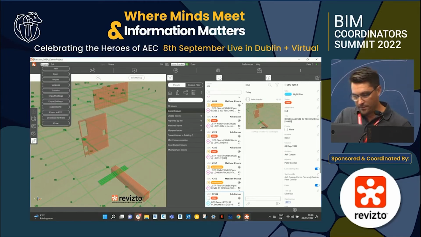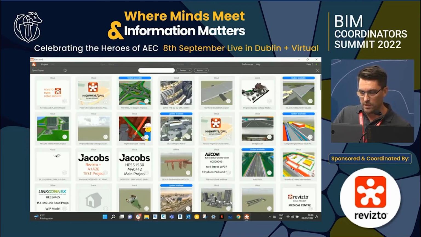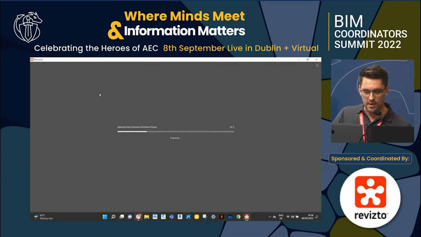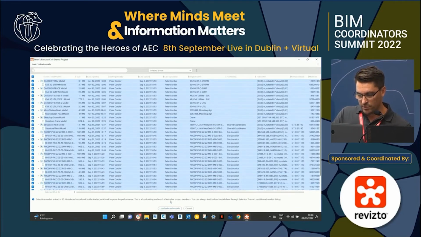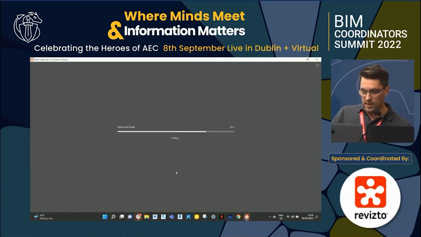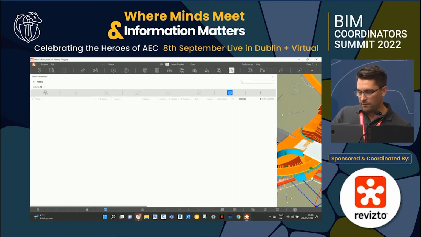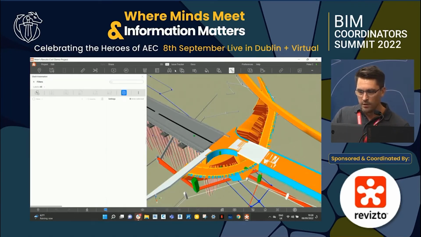So how am I doing for time? I've got about 5 minutes. So I wanted to show you another project type. So this is really important for us, the fact that Revizto can be used not just for building projects, but also for linear, large civil projects that are very, very kilometers across. And the filtering and the grouping starts to change slightly.